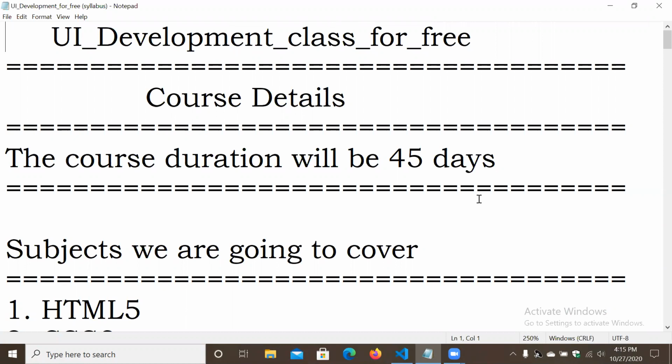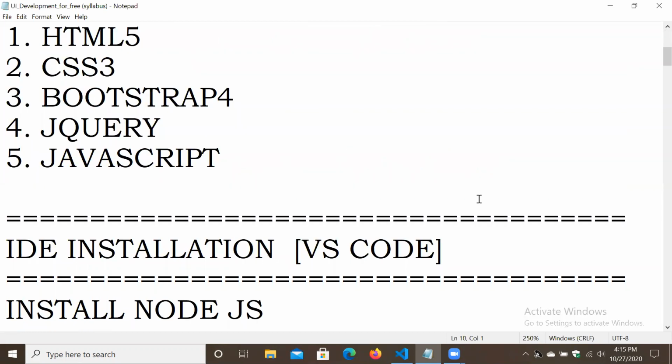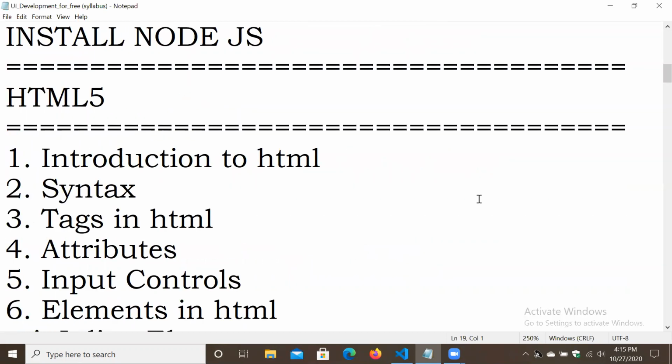Today is our third session of our UI development class for free. In yesterday's class, we saw the basic syntax of HTML and created our first HTML file. Today, we are going to see tags in HTML. There are so many tags in HTML, and as I said earlier, HTML is all about tags. So today we are going to see a few of them.